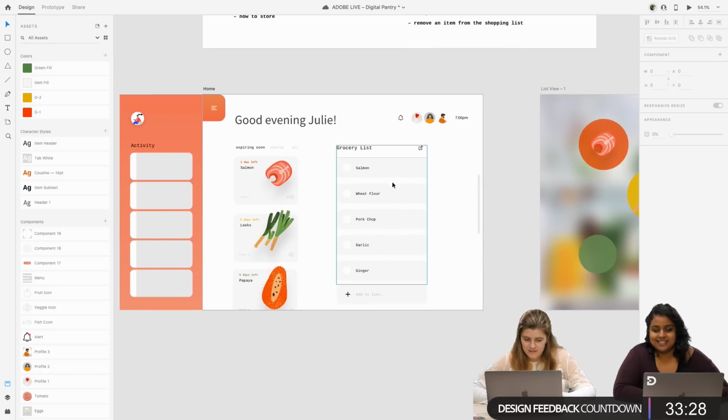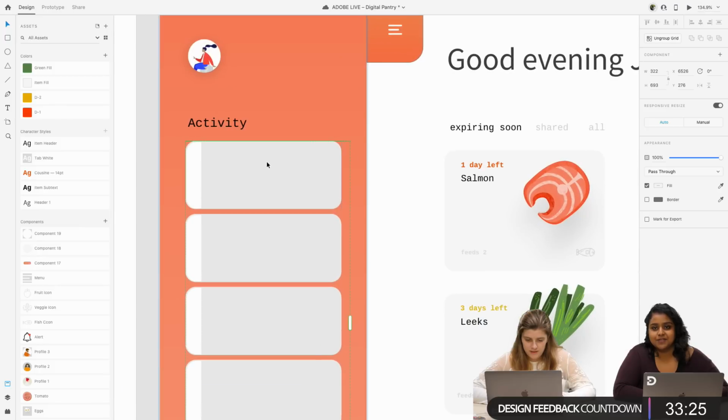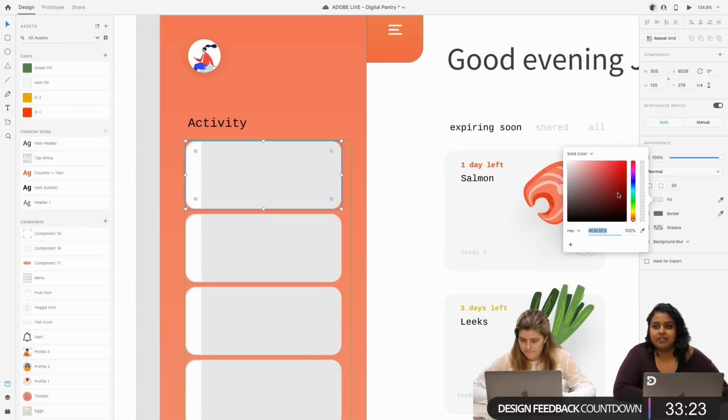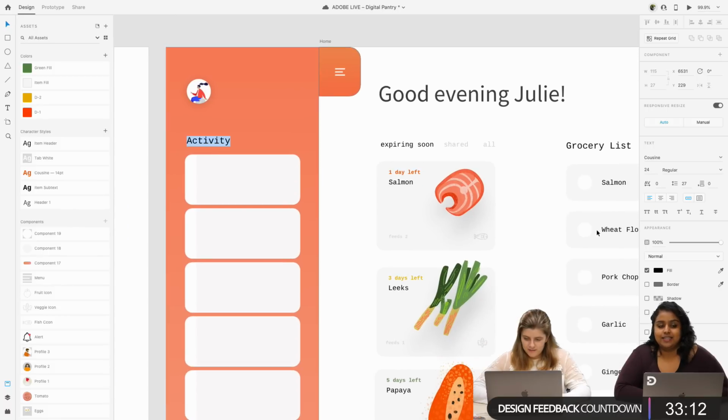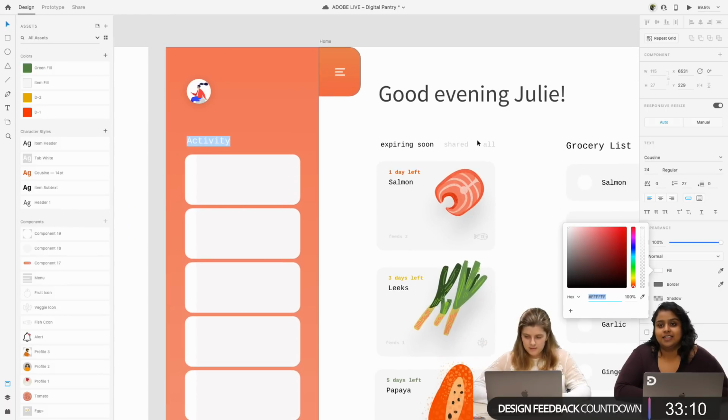Okay. So let's go in here. You have a nice repeat grid situation going on over there. Yeah, repeat grid's super helpful for changing these all at once. Okay, make this white.